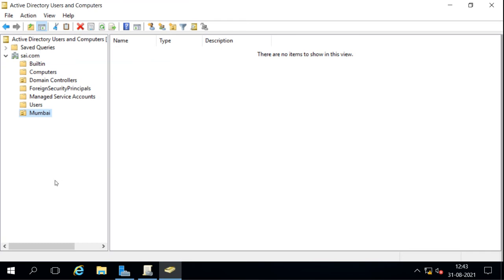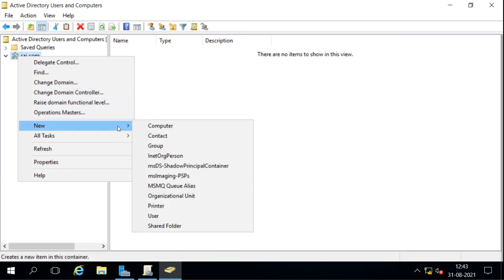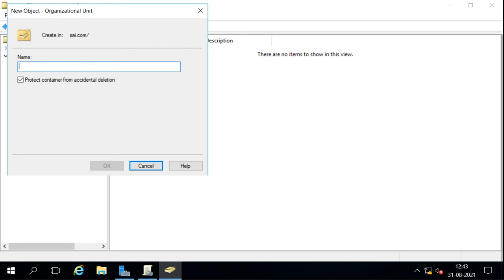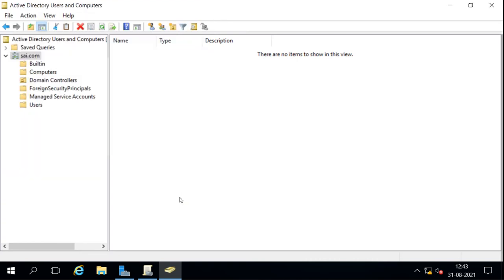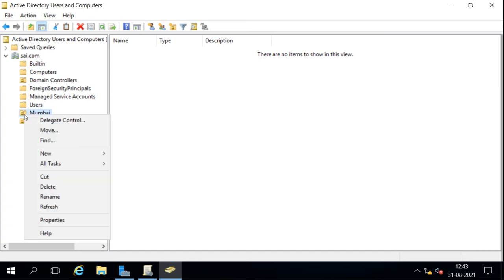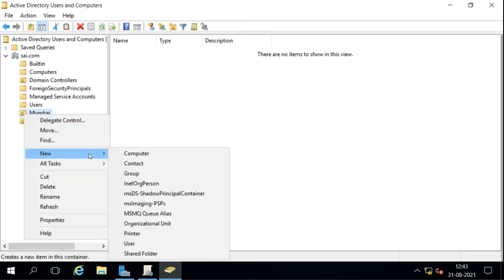So I have created this OU. Then I will create one more OU based on the location. Then we can create nested OUs. That means inside an OU, we can create more OUs. So I will create one more OU inside this OU.